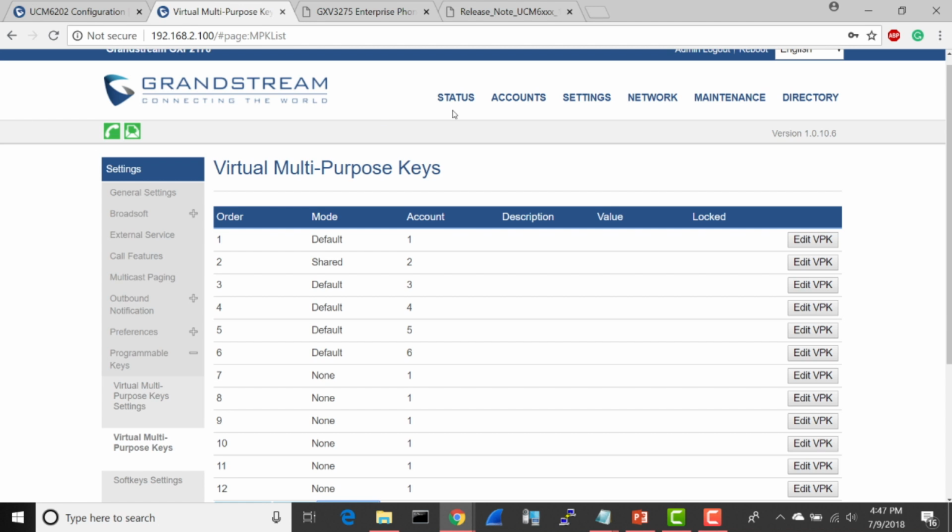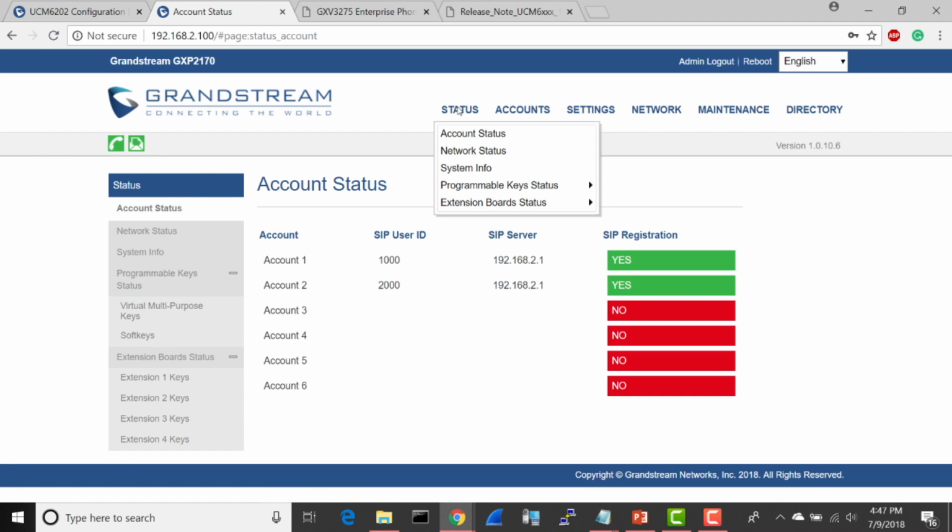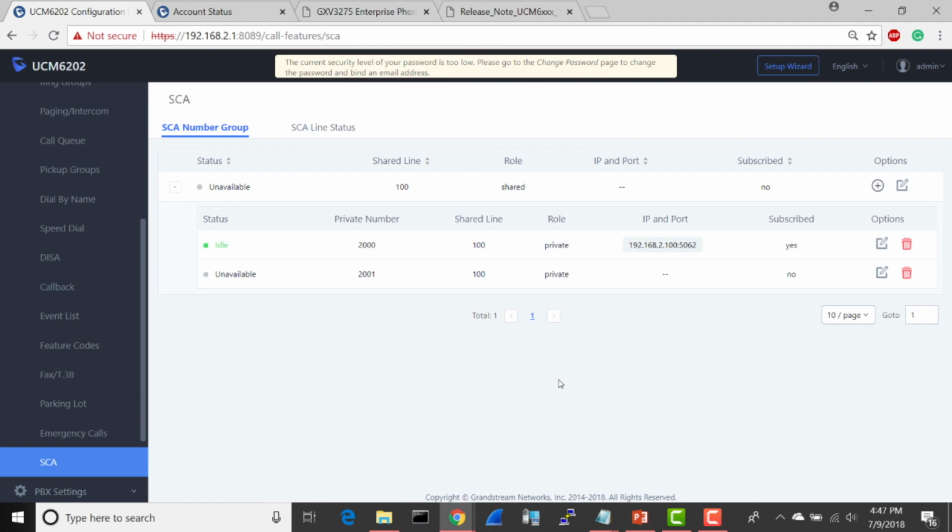Now we could always check our work by looking at the account statuses. As you can see, we are registered almost like we are with the 1000. It looks like a regular registration here. The only difference is if we go back to our SCA and we bring down the drop-down menu, we can see who's registered to this private number. So like I said before, we're not going to have multiple registrations for the private number of 2000. We're going to have to do this separately between each model and phone.